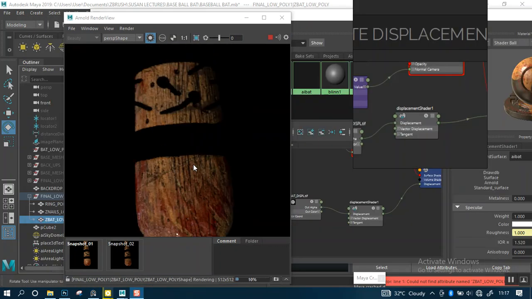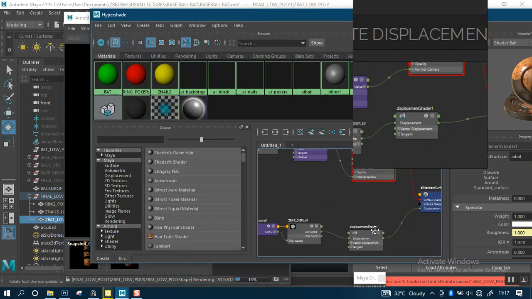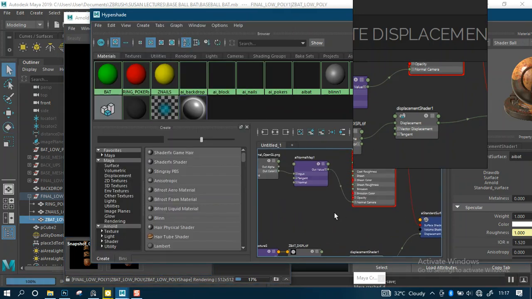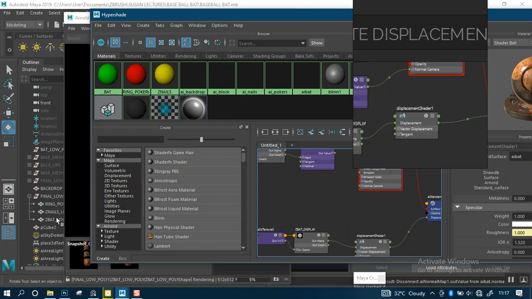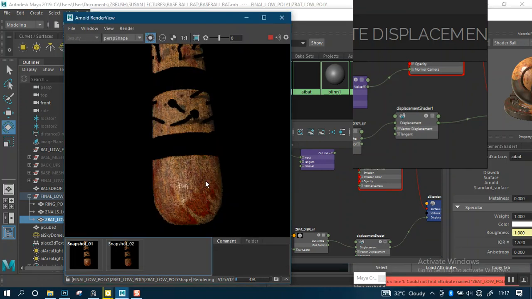Okay, I see something in there now, but to actually see this properly, let's unplug the normal map. So let's just visualize only the displacement map on the model itself, just to be sure if this is working correctly or not. I've unplugged the node. So this is just the displacement map now.